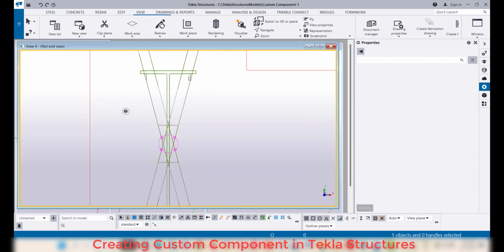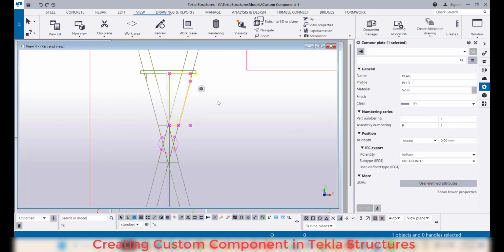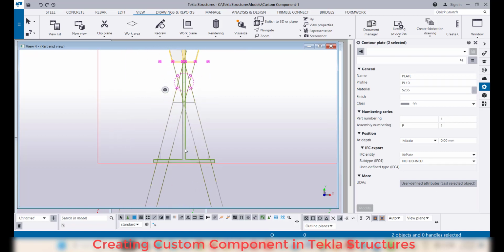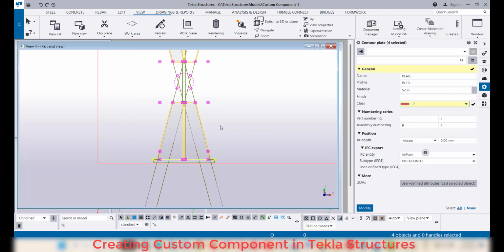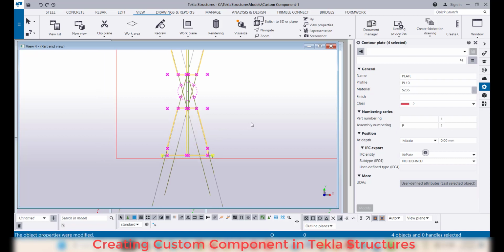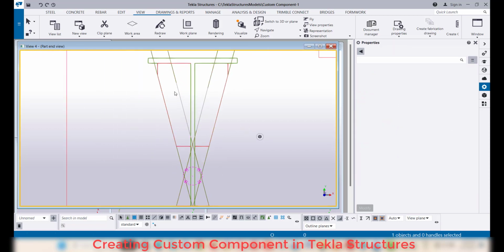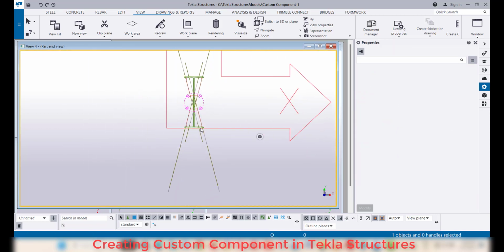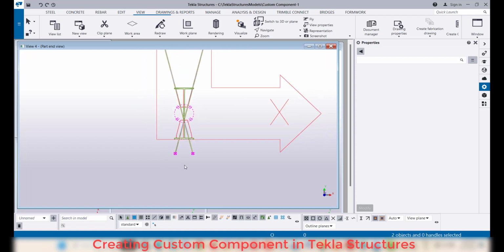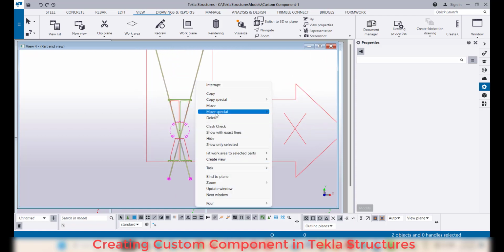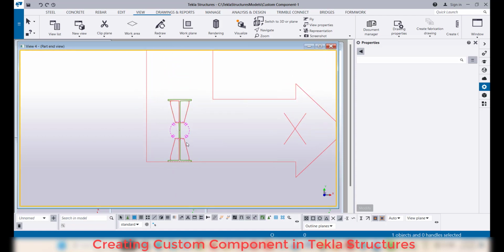You can also assign a different class to these plates so that they will be visible very clearly. So let me select these 4 plates and assign some dark color, right? So now as you can see, it is visible clearly. And you can also hide this cut plane. So select the cut plane, right click, and you can hide it. Okay.